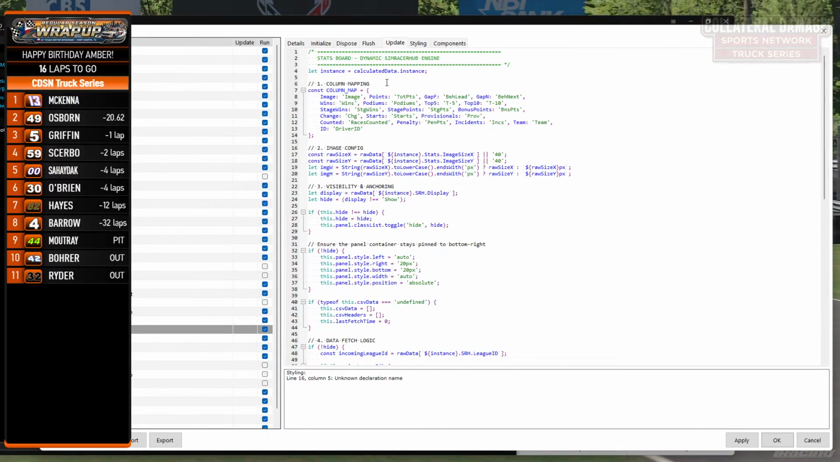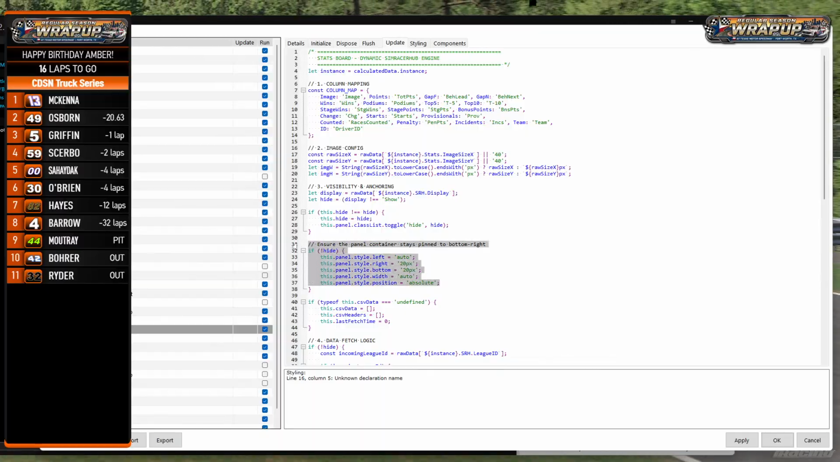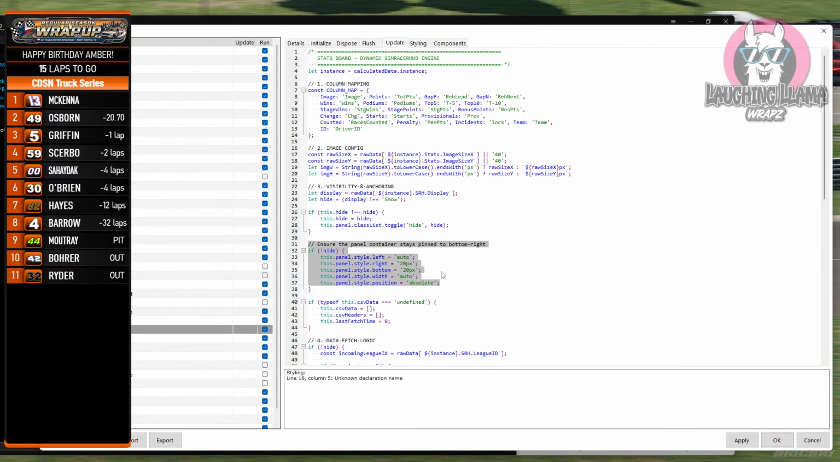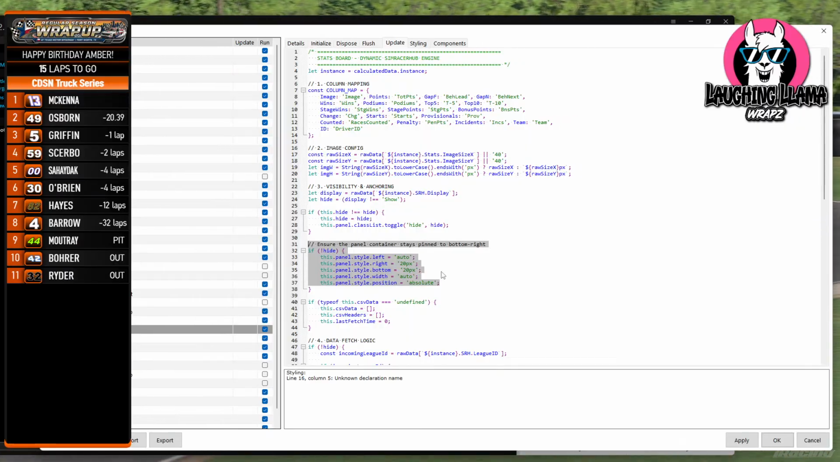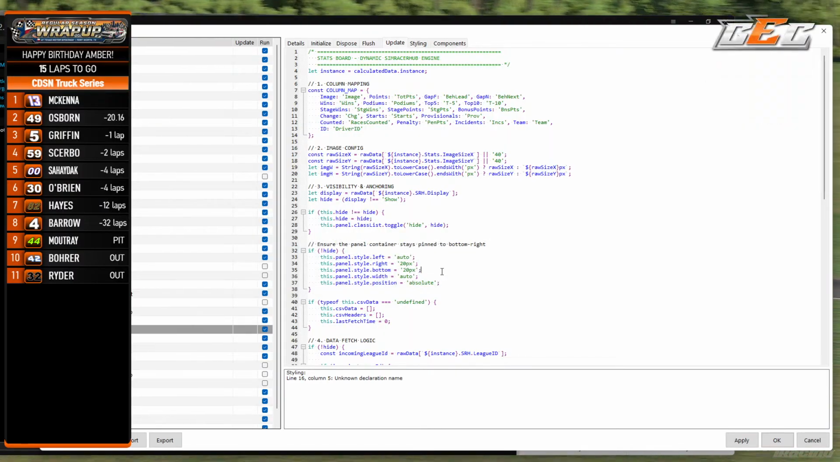You can come into the update tab. It's hard coded here around line 30 or so, and you can see the styling here. Now if you change any of these, especially if you try to anchor it somewhere else on screen or change that bottom right anchor for it to expand up and left, I cannot guarantee that it will always do what it's supposed to do, but it is set up again to expand out of that bottom right.